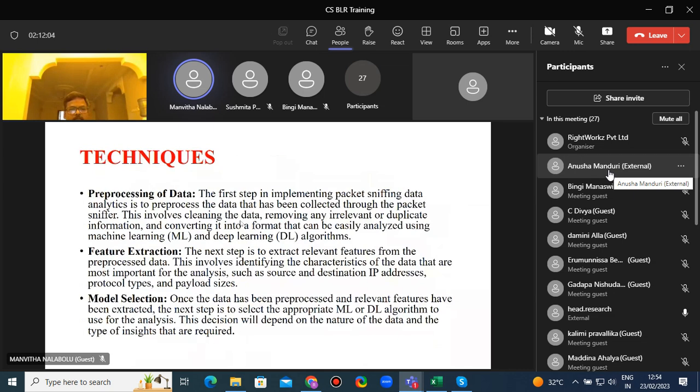Pre-processing of data. The first step in implementing packet sniffing data analytics is to pre-process the data that has been collected through a packet sniffer. This involves cleaning the data, removing any irrelevant or duplicate information, and converting it to a format that can be easily analyzed using ML and DL algorithms. Feature extraction. The step is to extract the features from the pre-processed data. This involves identifying the characteristics of the data that are most important for the analysis, such as source and destination IP addresses, protocol types, and payload sizes. Model selection.